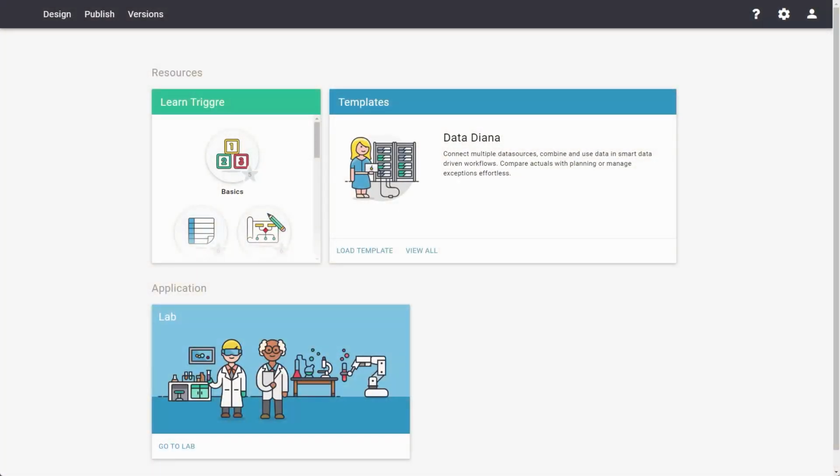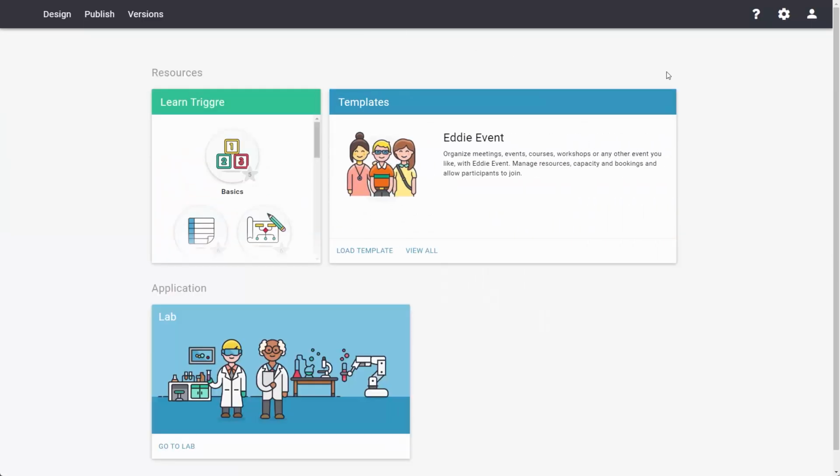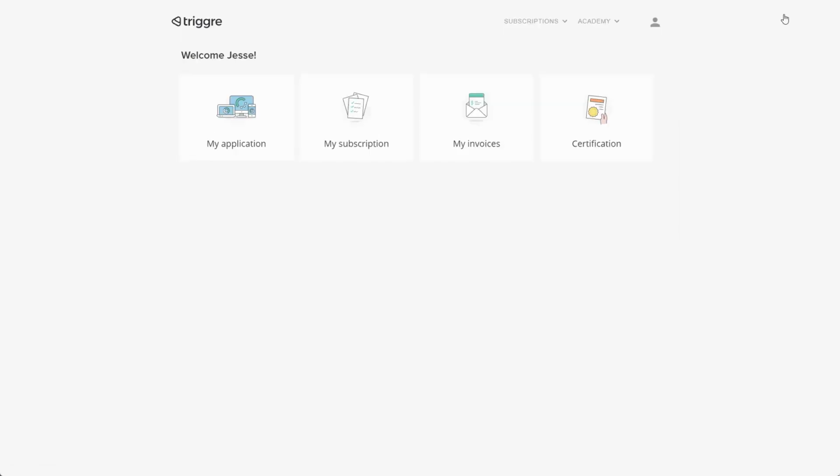When a new account is created, users will be shown two buttons in the designer that were recently added. Support, which opens a new tab with our support page, and the settings button, which opens My Trigger, where you can manage your application settings and see your usage and billing information.